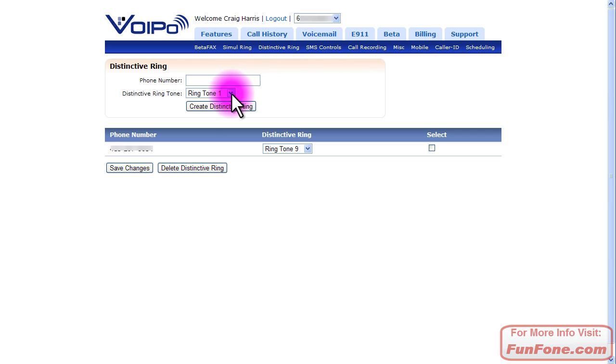Distinctive ringing. You can enter a phone number and enter a distinctive ringtone. That saves you from having to get up off the couch when the phone rings. If you give important phone numbers a special ringtone, you can hear that it's important and know to get up without having to look at the caller ID.